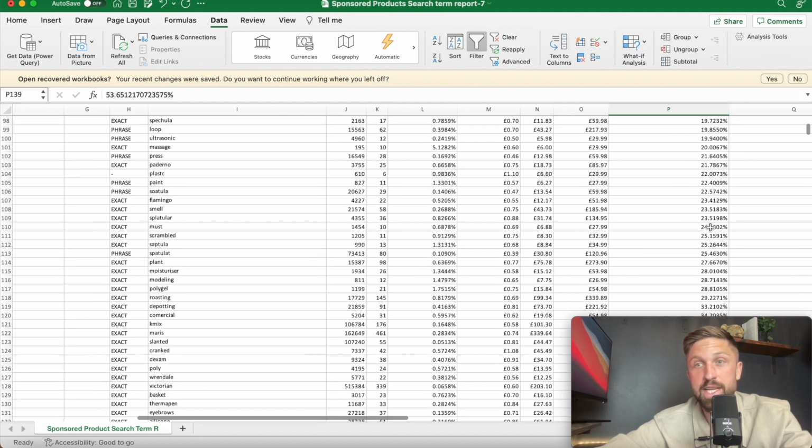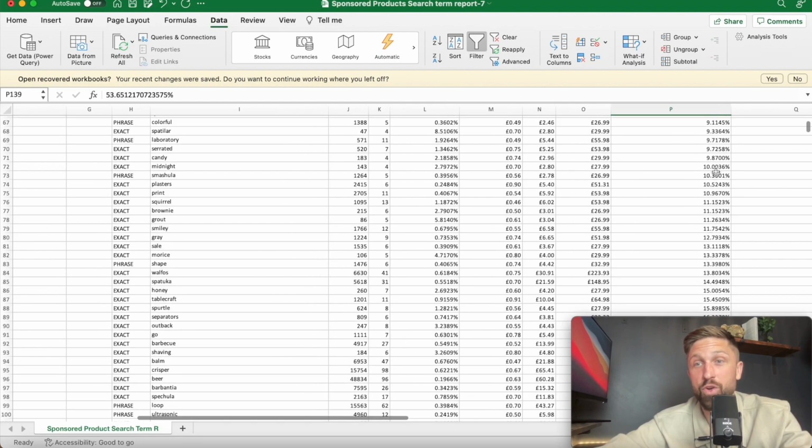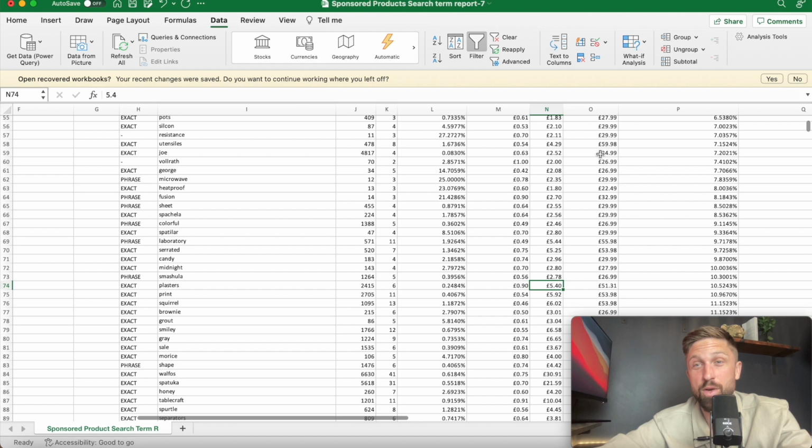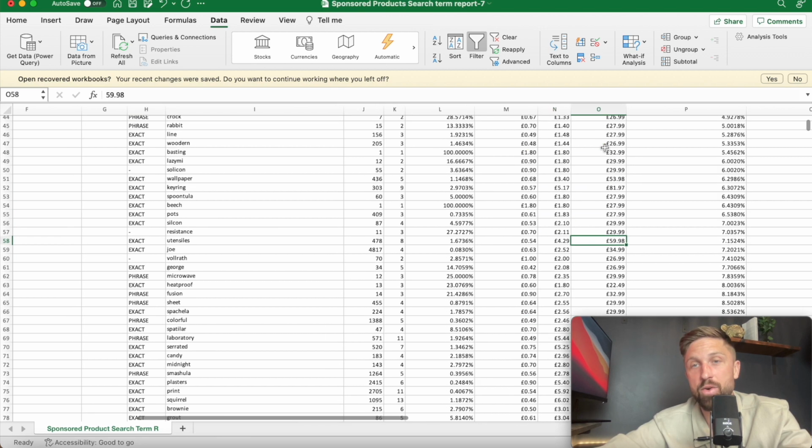Now, we can see here, some of them go right the way down. We've got an ACOS here of 10%. So you spent £5 on the search term plasters and generated £51.31 from that spend. Now, that's obviously a very profitable search term for you. And we can see it goes down even further. We look here, £4.29 spent, 59 generated in sales.